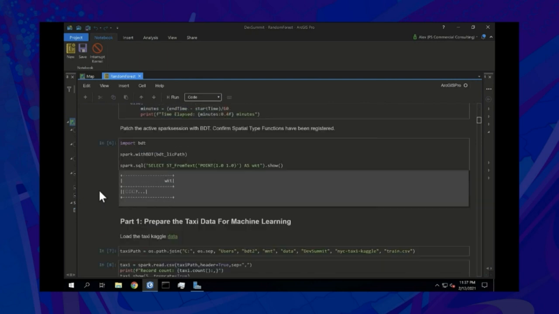Let's patch the active Spark session with BDT. To do this, you import BDT, and then you do spark.withBDT and give it the path to the license file. This will register BDT and confirm the license is valid. Once this is done, you can confirm that BDT is working by executing this command. Spark.sql, and I'm selecting ST_FromText, a simple spatial type function that converts well-known text format into internal BDT shape struct format. And you can see that it worked without issues here.